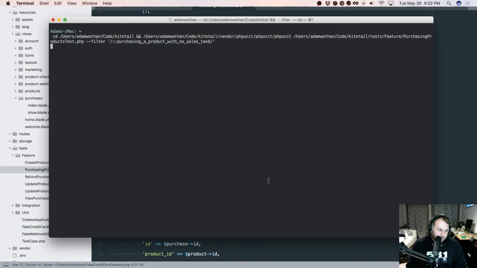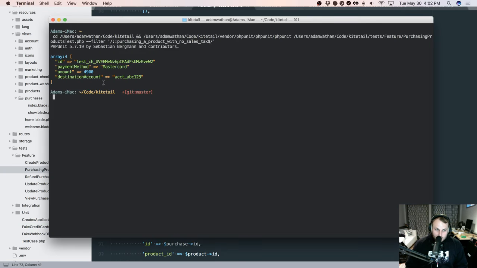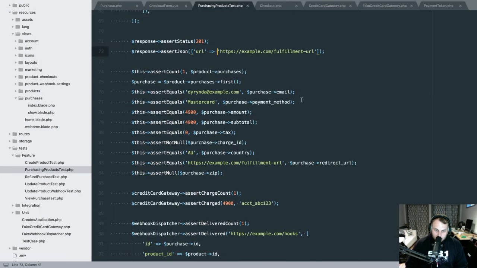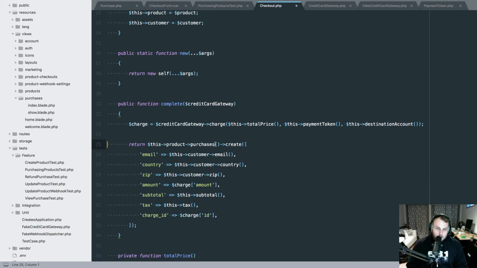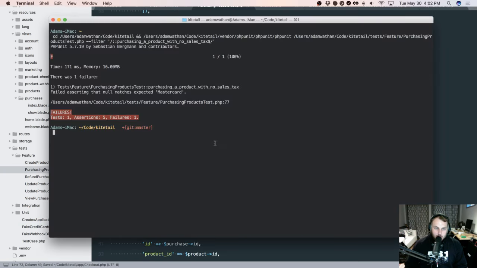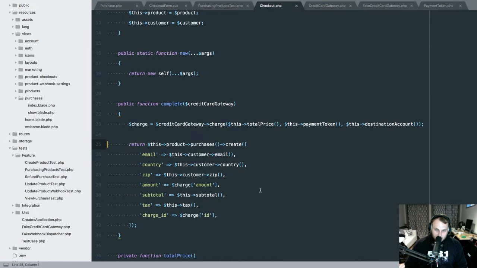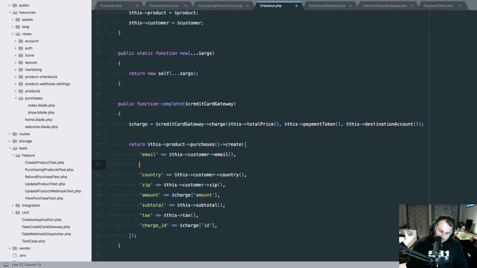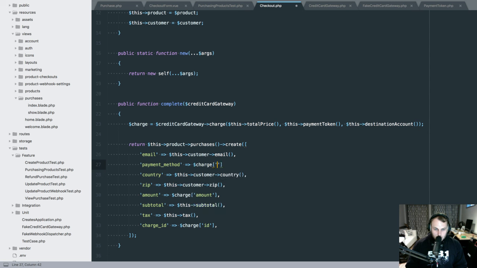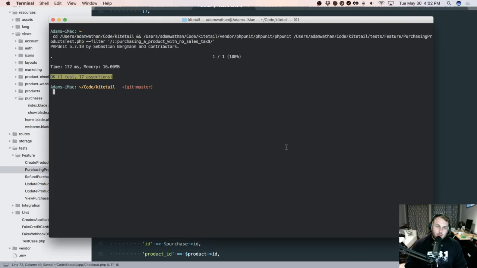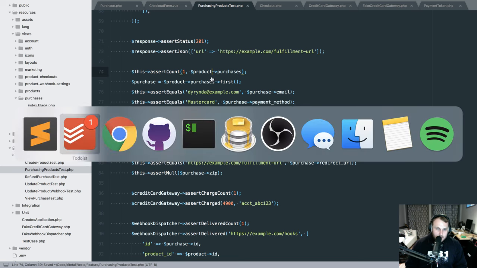Run the tests. Okay, so it's getting closer. We do have a DD hanging out somewhere to eliminate. So this should still fail, I think. So now in checkout here, we can make sure that we say payment method is equal to charge payment method. And we're green.